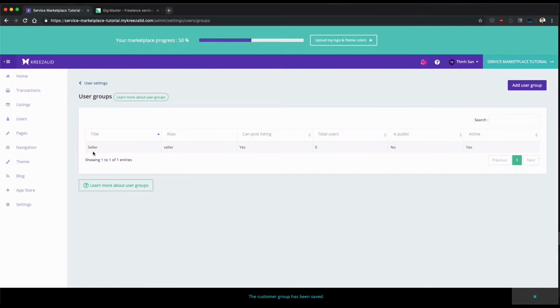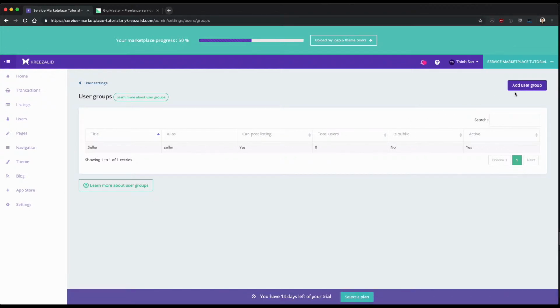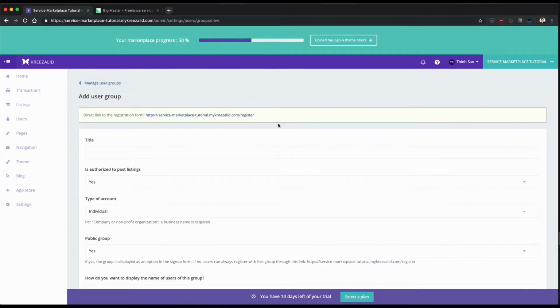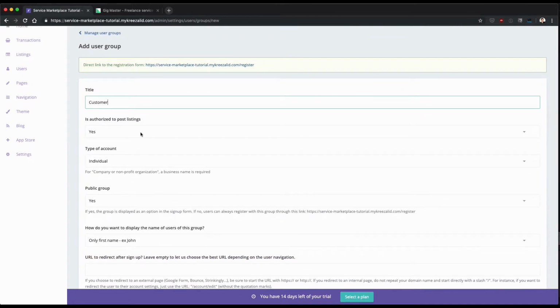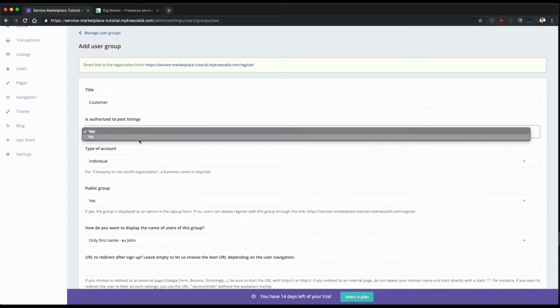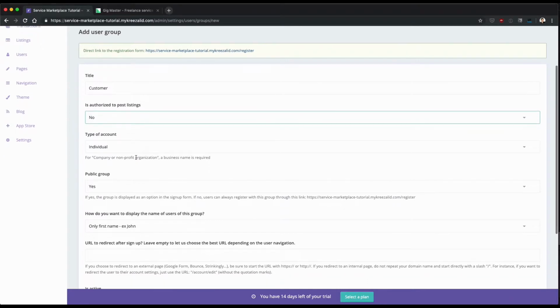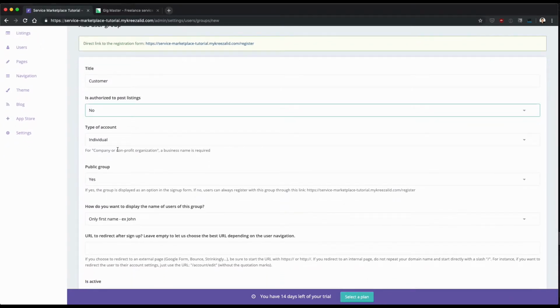All right, so we have our seller group here now. And the next thing is to add the customer group. So we're just going to do the same thing. For the title, we'll use customer. And so the customer by default won't be allowed to post listings. So we say no. And usually the type of account is often individual, but sometimes it can be agencies, but it's up to you. But again, most of the time customers are individuals.